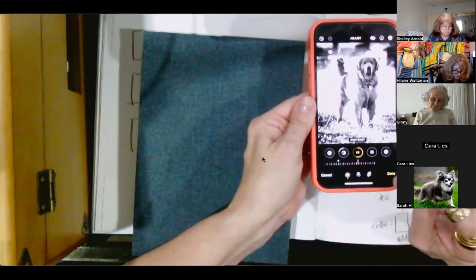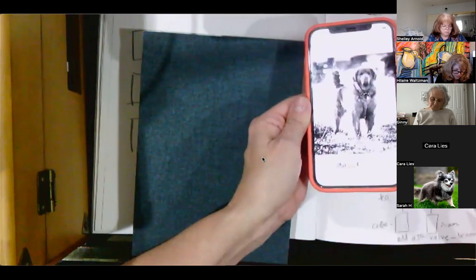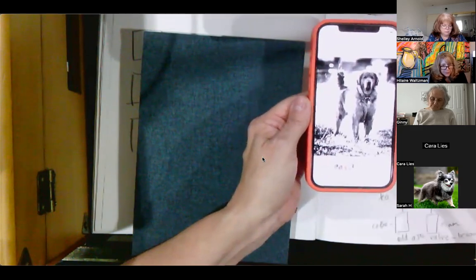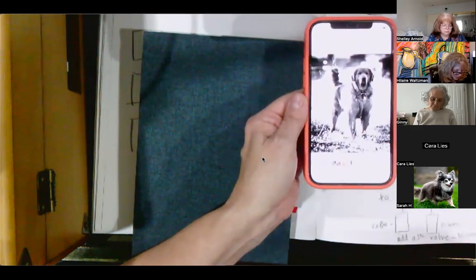And then what you do when you're ready is you hit done. Then you can print that if you would like. It's a great place to start. It's also something that's great to use if you're on location.